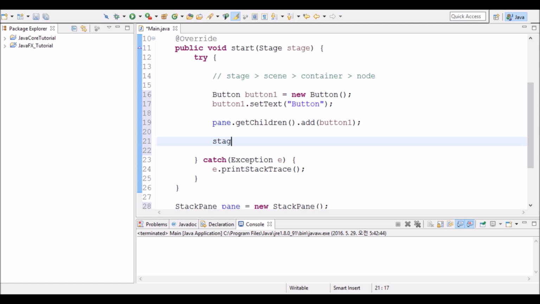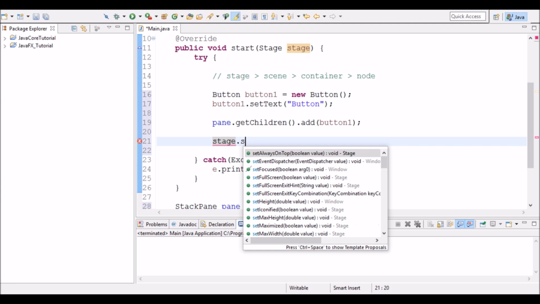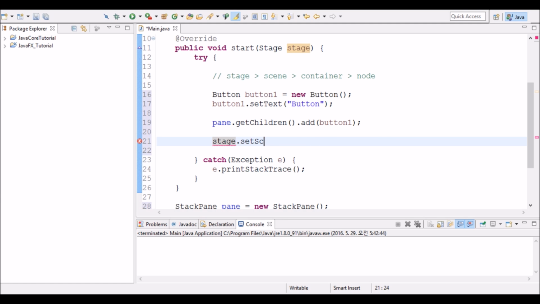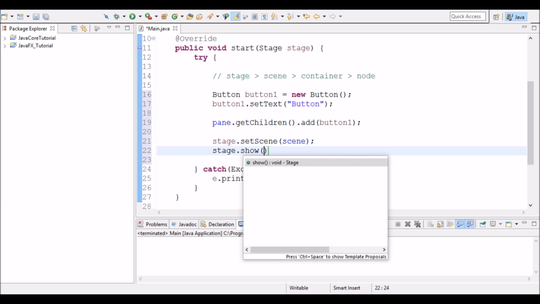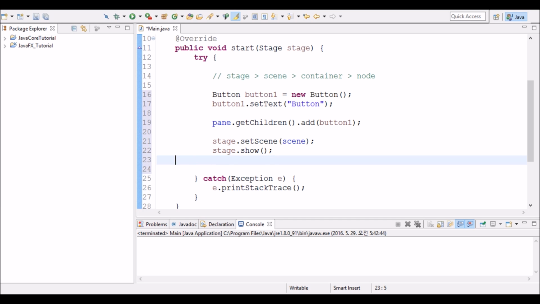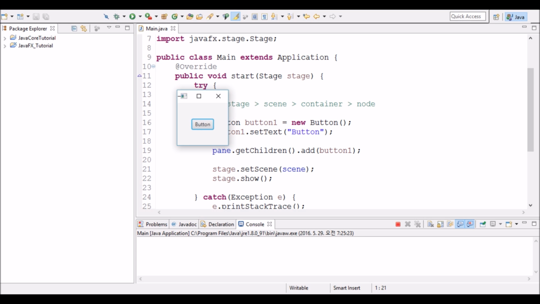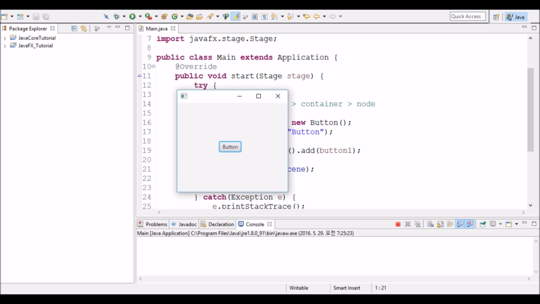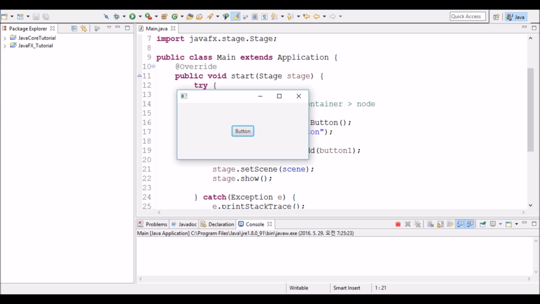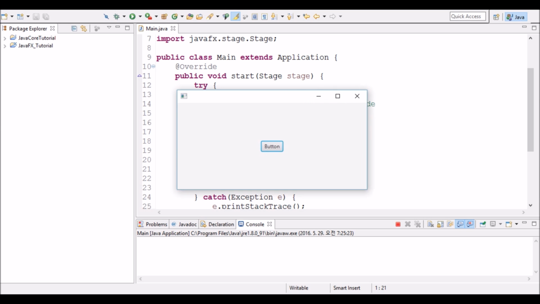Oh, and I forgot to set the stage. So set scene and stage.show. So I think it's ready, so let's run this program. And we have a button. And notice the size of button. It retains its size, even though I'm changing the program size.